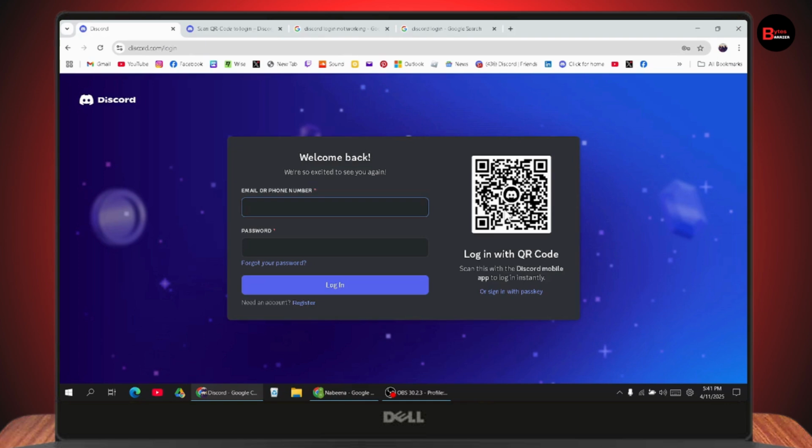After scanning this QR code, the account that you have on your mobile device will be transferred to your browser and you'll be logged into your account. So that's how you can log into your Discord with the QR code.